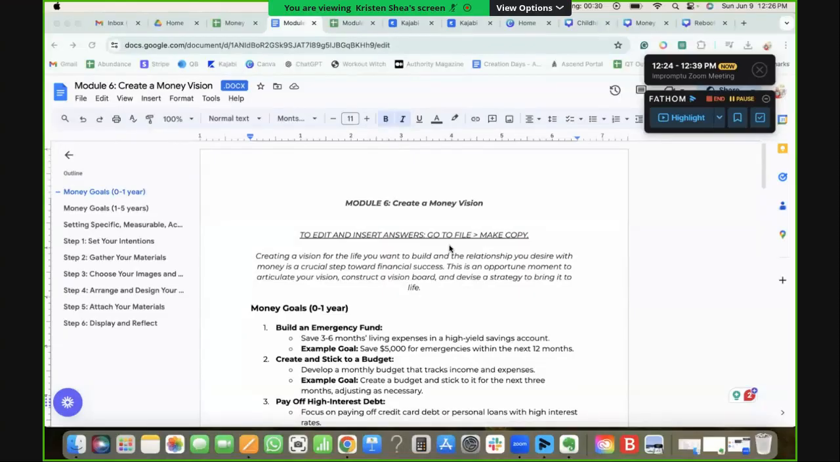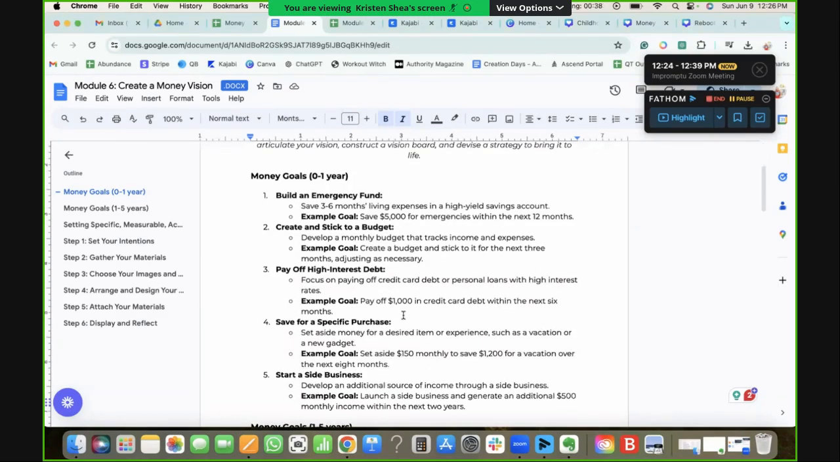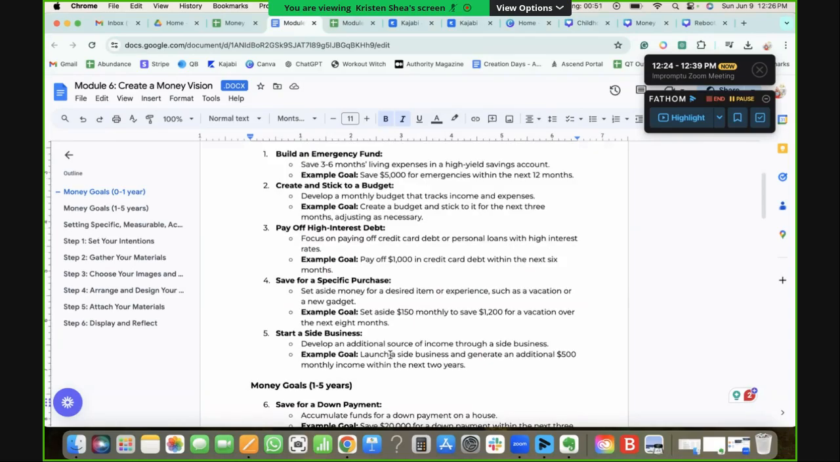So first we want to set some goals. Now that you know where your money situation lies, we want to go through and set some different goals here, okay? So we want to look at things like, do you want to build an emergency fund? Do you need to create a budget that's specific to how much you're able to spend on certain items? Do you want to pay off high interest debt? Are you saving for a specific purchase, like maybe a new car, or maybe you want to go on vacation? Do you want to start a side business and open up a new pathway to abundance?